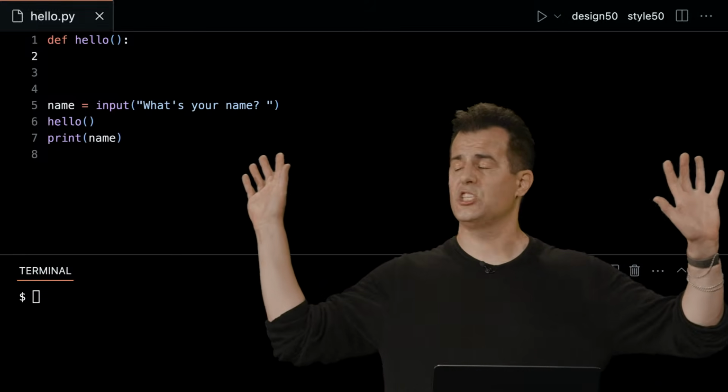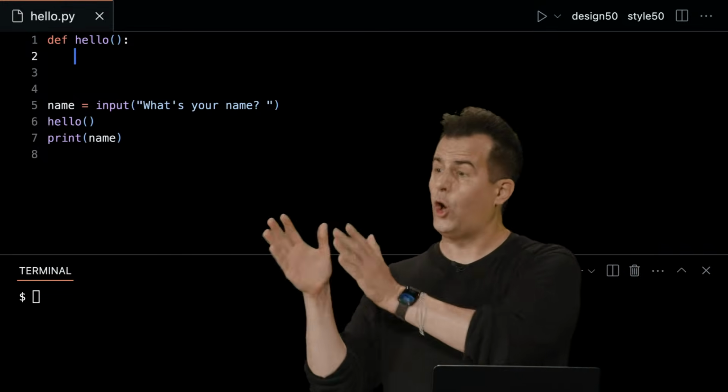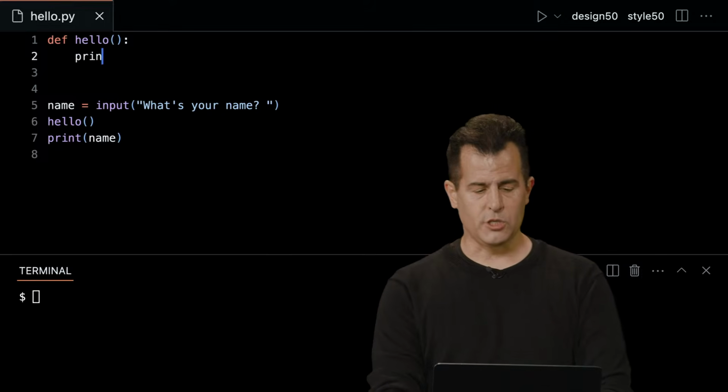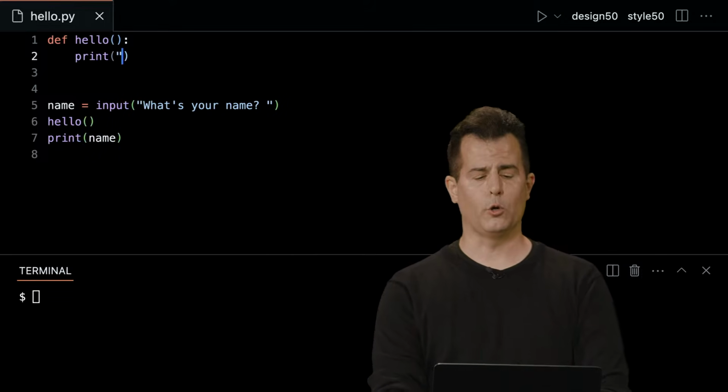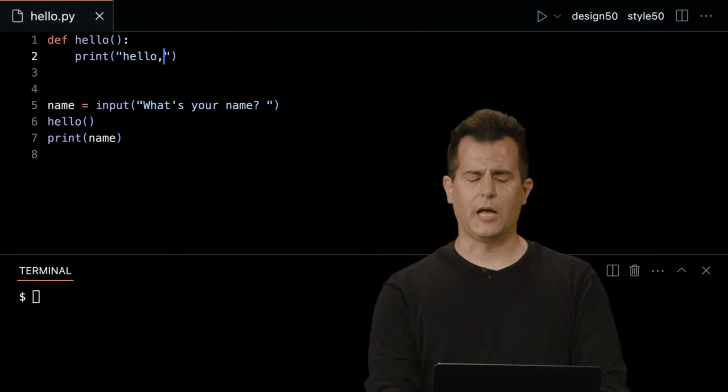And notice I didn't have to hit the space bar. VS Code is smart enough, and we've configured it to know that I want to indent automatically 4 spaces. Whenever you call hello, I want you to say print, quote unquote, hello. And I'll toss the comma in there as before.